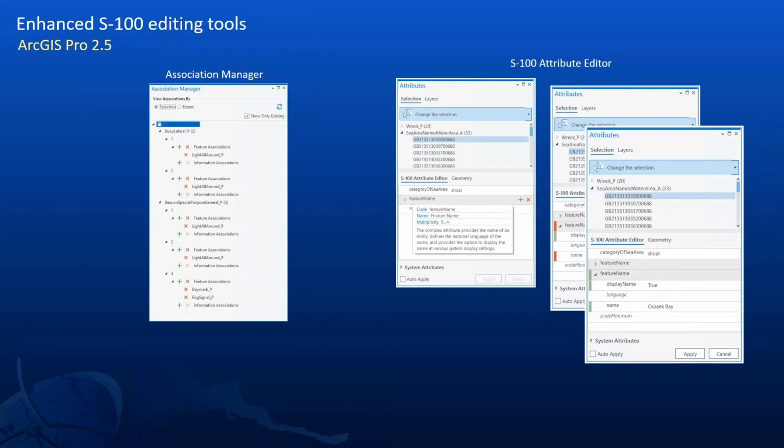And then the other user interface tool that we've introduced at 2.5 is the S100 Attribute Editor, and it allows you to create and manage complex attributes and their sub-attributes in an intuitive attribute editing window, which is integrated directly with ArcGIS Pro. And so if you're familiar with our ArcMap implementation, you know that we had additional user interfaces that you would use instead of using sometimes the core ones. Well, now in ArcGIS Pro, we're integrated directly with all of the core user interfaces, so there's no need to learn a second set of UIs anymore.